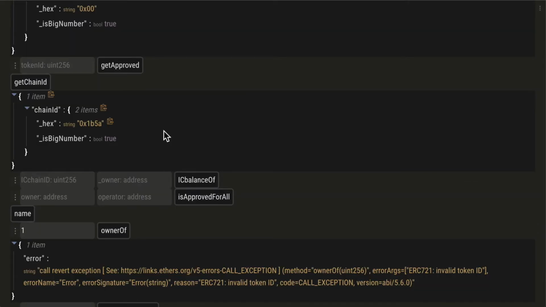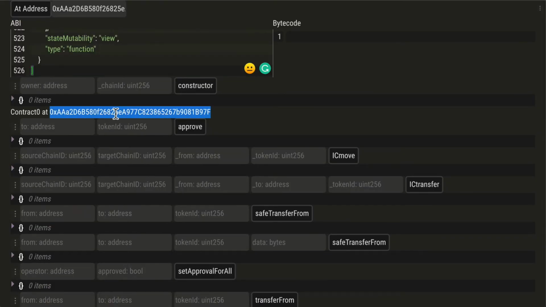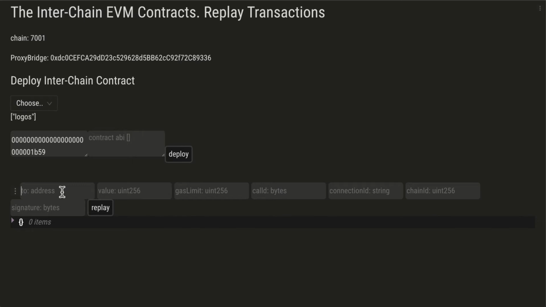And we will have the target contract as this newly deployed NFT contract with a value of 0, a gas limit of 300,000, connection ID connection 0. This is the IBC connection ID between the Mythos chain and the Logos chain. The Logos chain ID is 7002.